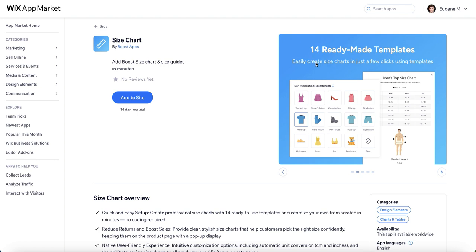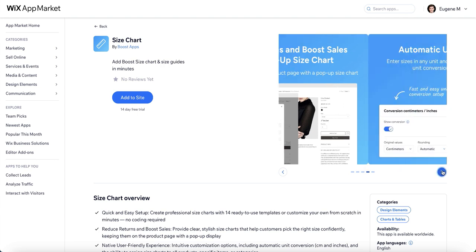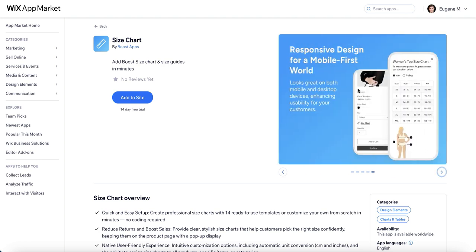The app has a lot of pre-made templates, and you can easily create a size chart in a few clicks using it. It has a best flow from the big e-commerce brands, so you can keep customers on the product page with a pop-up size chart. It also has automatic unit conversion. It makes it easy for your customers from all around the world to convert sizes from centimeters to inches. And the app also has a fully responsive design.